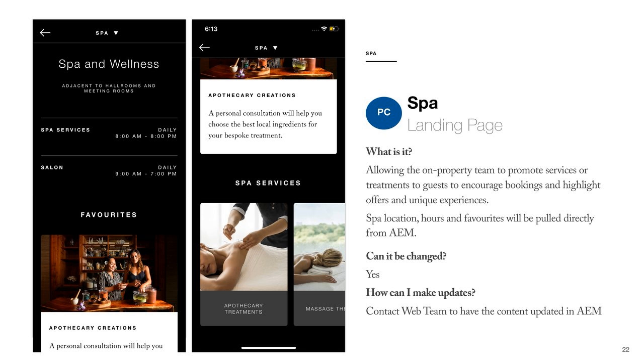So spa locations, hours, and favorites will be pulled directly from AEM. So if you need to update the hours or locations or favorites, you'll have to contact the web team to have the content updated in AEM.